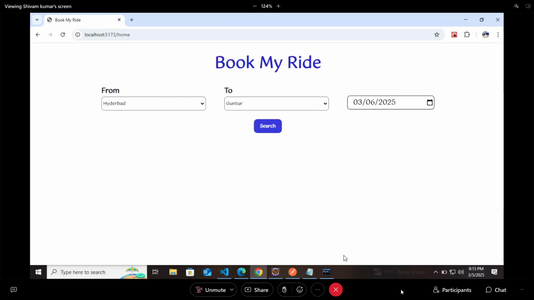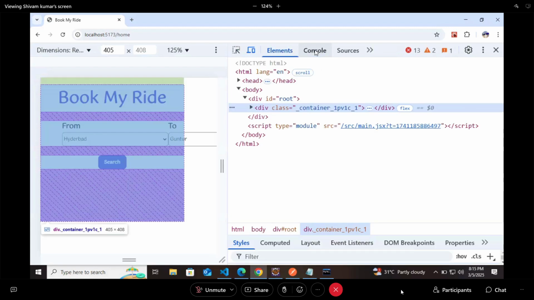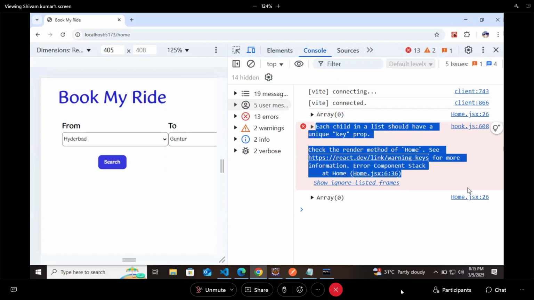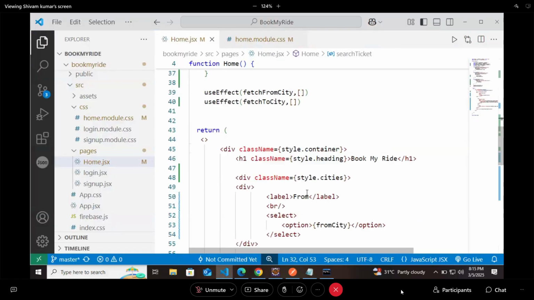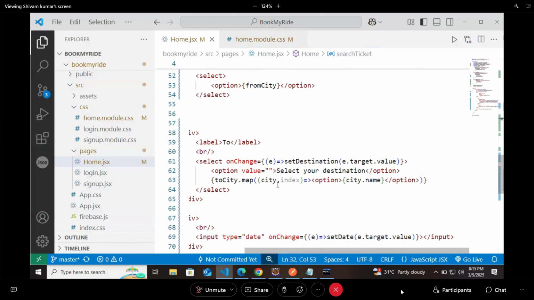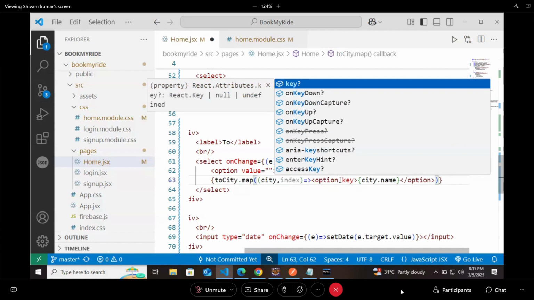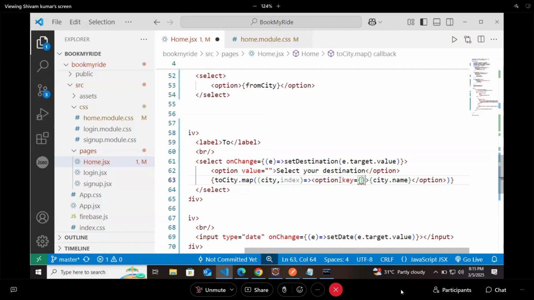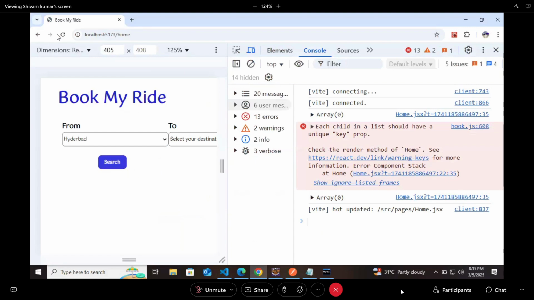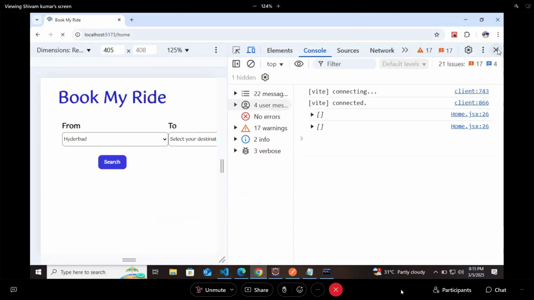So we'll go to inspect. Console says each child in a list should have a key. Where you are writing the select option, give a key to this option. Key should be equal to their index. That's it, and this error will go. Now no error.